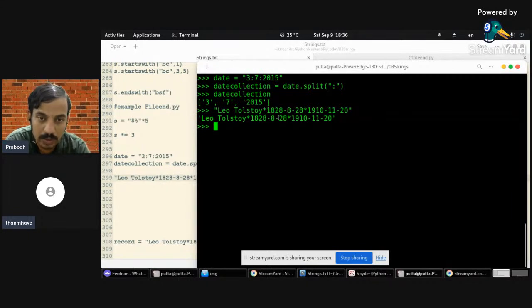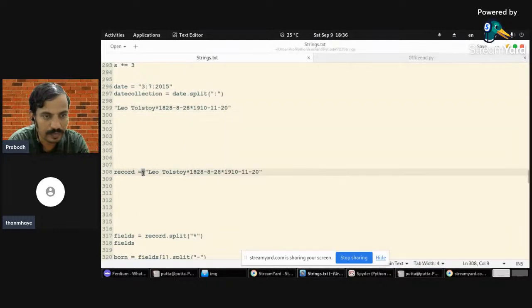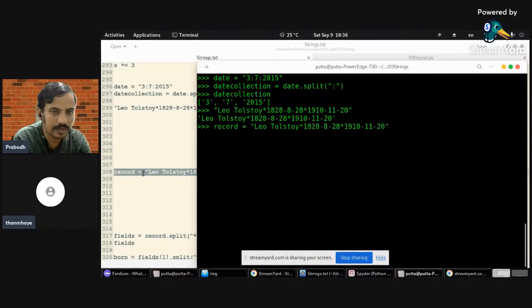But to do that, this is a single string now. We have to extract these values 1828 and 1910. So let's see how to do that. Let's save it as a string. You can also do it along with me. Let me call this a record. Record is equal to Leo Tolstoy.